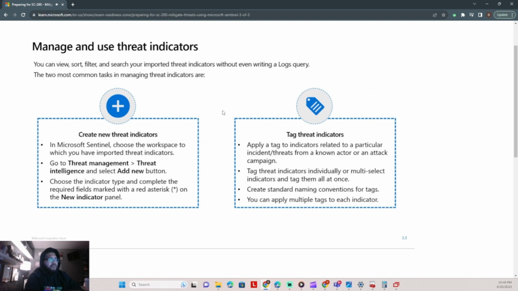Now, another piece of this puzzle is this idea of threat indicators. Think about being able to sort, filter, and search information without having to write a query for it, without having to look for queryable data. One of the ways we can do that is in Sentinel, there's a threat intelligence section. And from there, you can add threat indicators. One of the things that we do with threat indicators is we can create tags. Tagging allows indicators to associate things with a common event or actor or attack campaign.